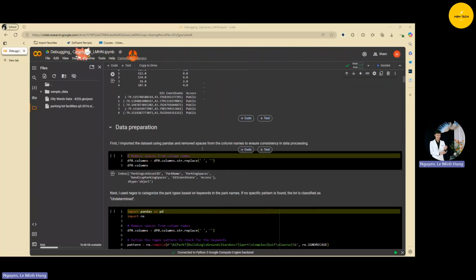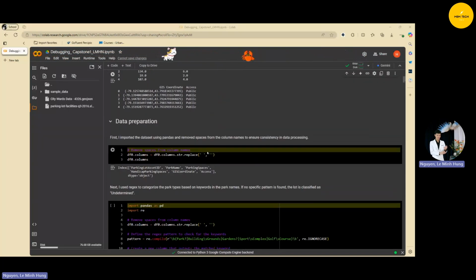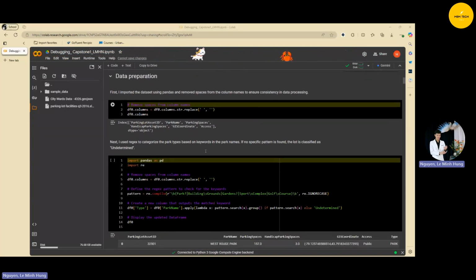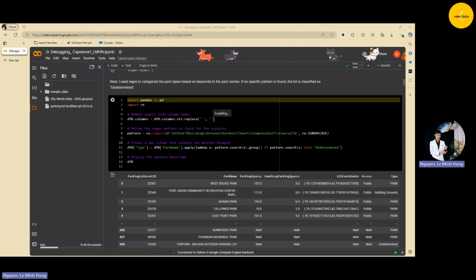The first step is importing the data and preparing it for analysis. So we can see that there are a lot of spaces in the column names. I cleaned it up by replacing the spaces with empty strings, so that it's easier to refer to these columns later.